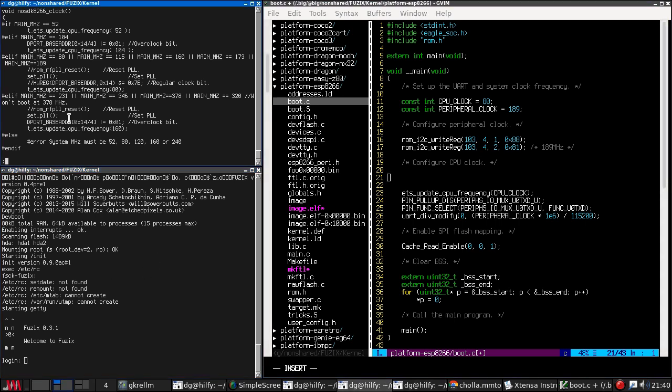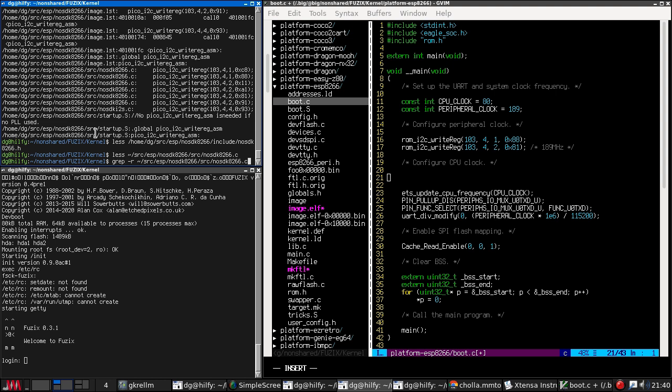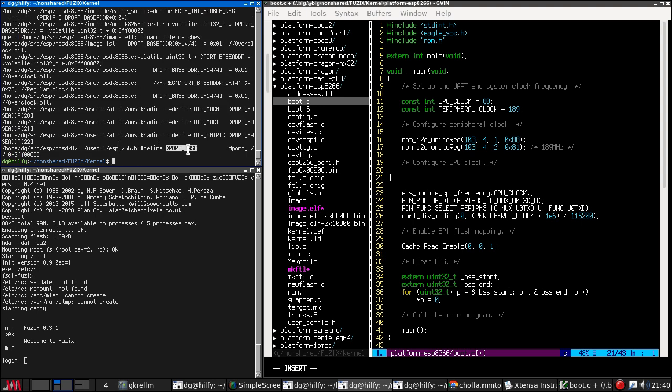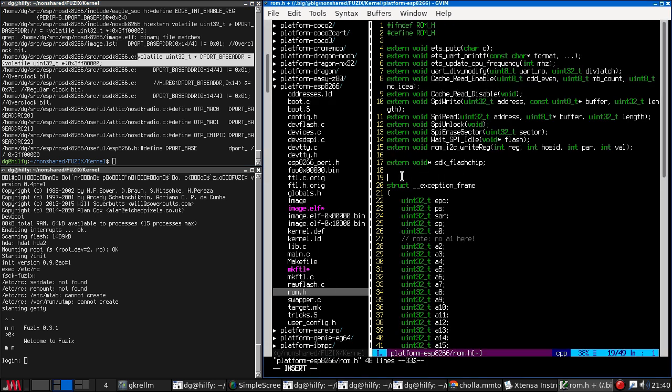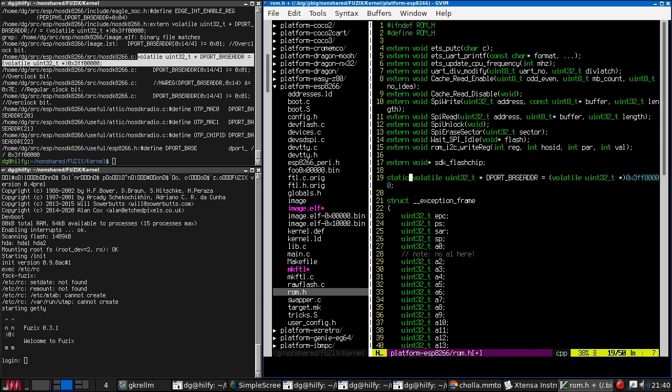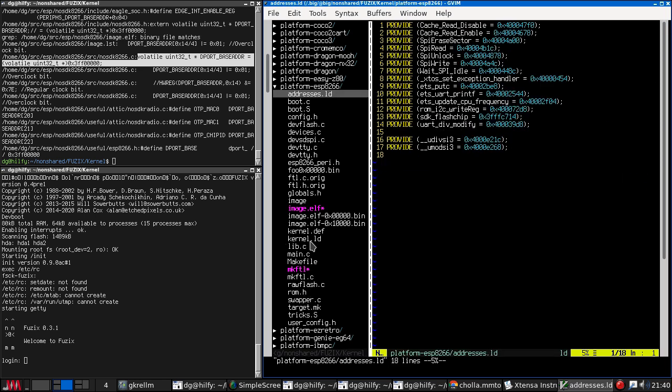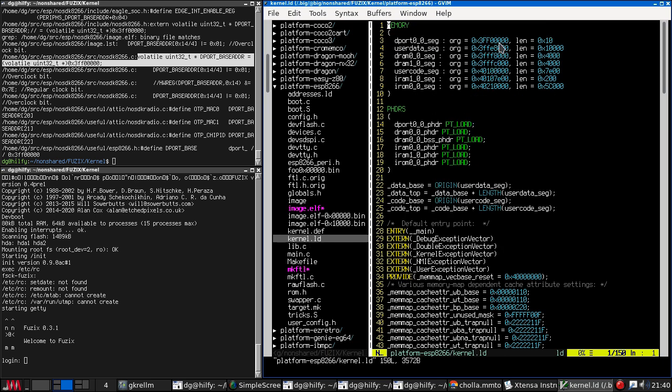And that, of course, is just doing nothing. Okay, dport base address is defined somewhere here. It is this address. Alright, that is just a fixed address, so we can do this. Looking at our linker script, it is defined here as dport 0 seg.